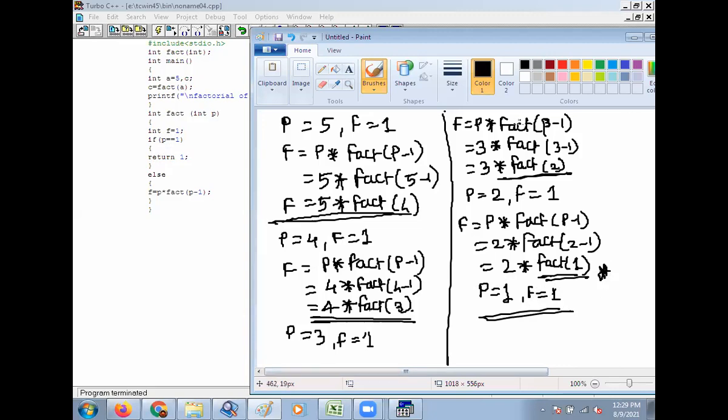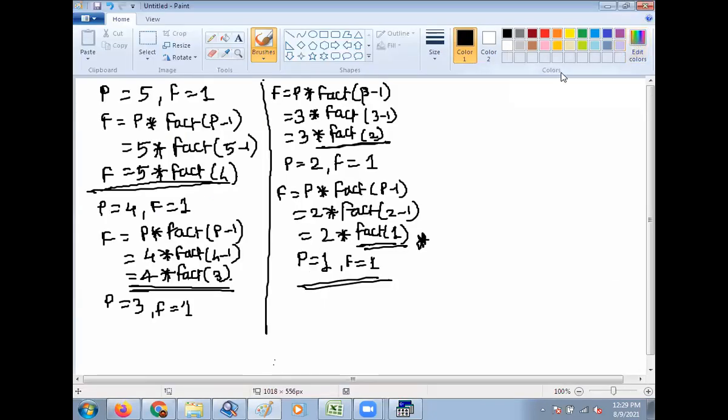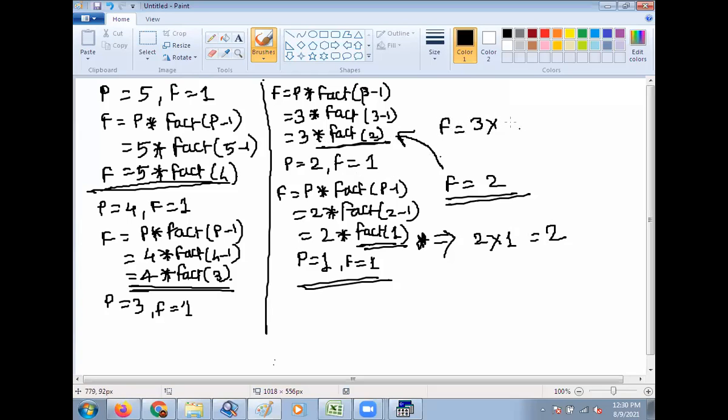So the value of this fact is 1. So here you will get 2 into 1, which is equal to 2. Here you will get f is equal to 2. So this value is f of 2. Next you will get f is equal to 3 into f of 2, which means 2. So this f is equal to 6.